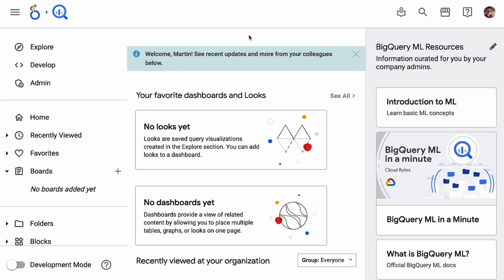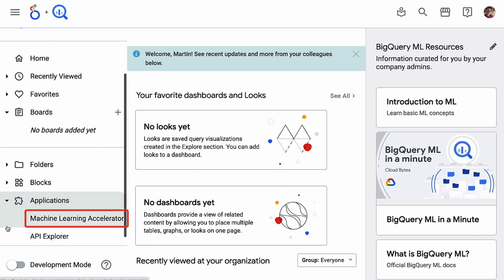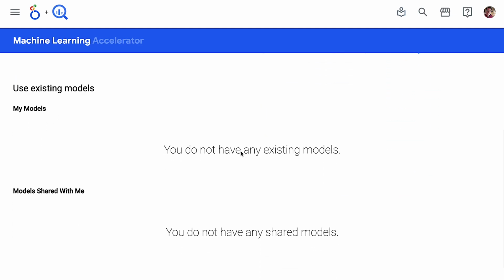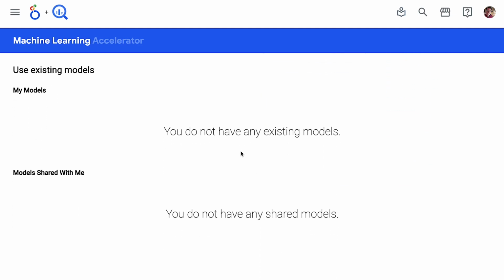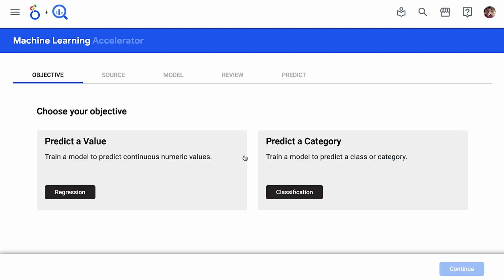I see. Can you show us how to get started? Sure. First, you'll want to find the machine learning accelerator in Looker. Just ask your Looker admin to install it from the Looker marketplace if you don't see it under the applications menu. All right, opening it now. It looks like you don't have any models yet. Let's create one. Go ahead and click the Create New Model button. Got it. You're looking at a model creation guide now.